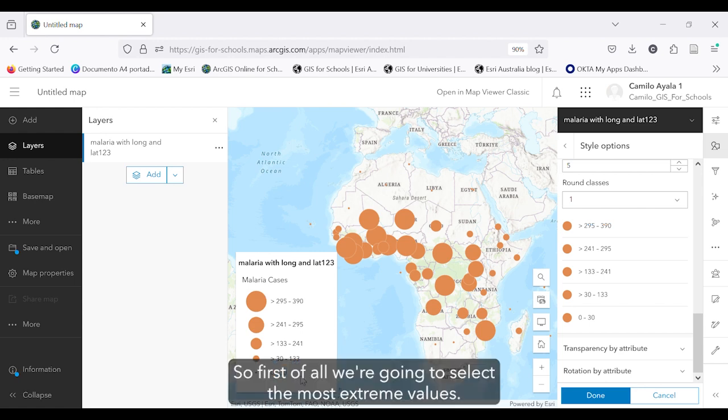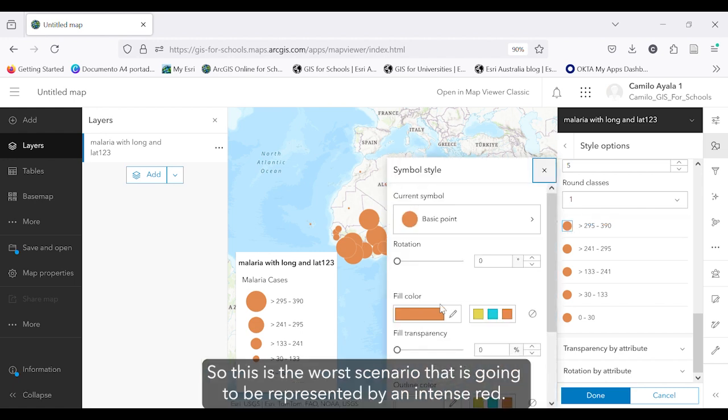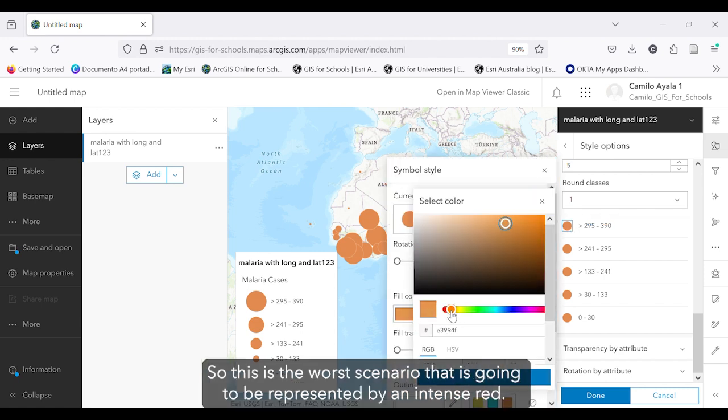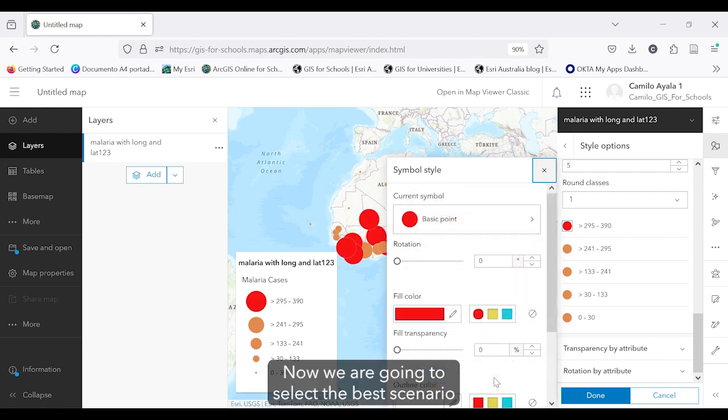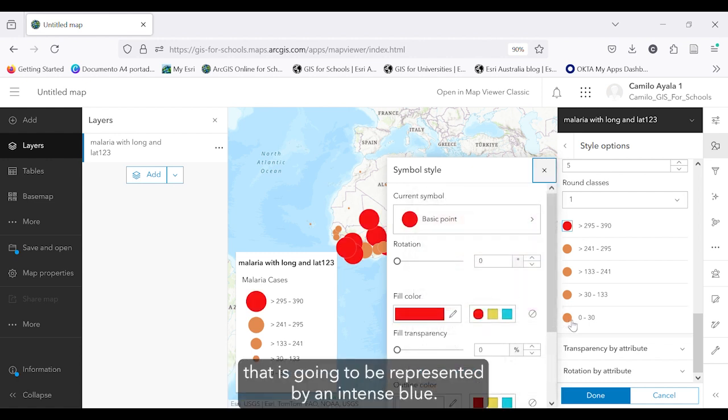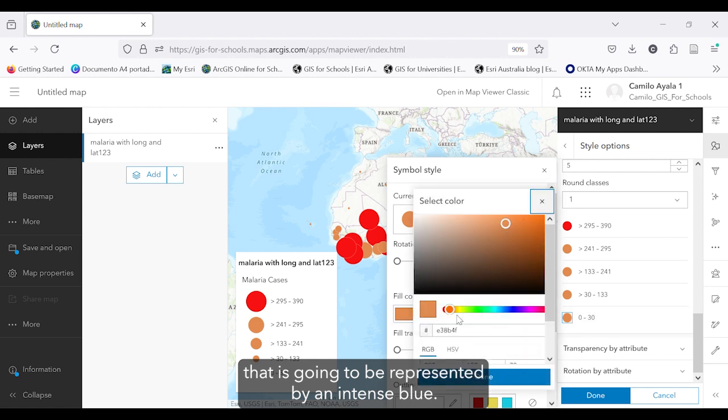So first of all, we're going to select the most extreme values. So this is the worst scenario that is going to be represented by an intense red. Now we're going to select the best scenario that is going to be represented by an intense blue.